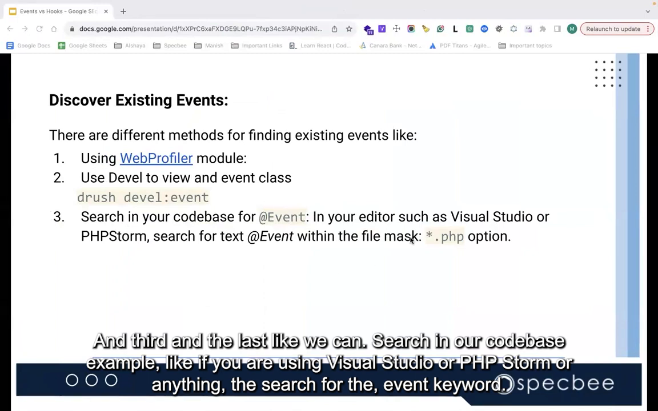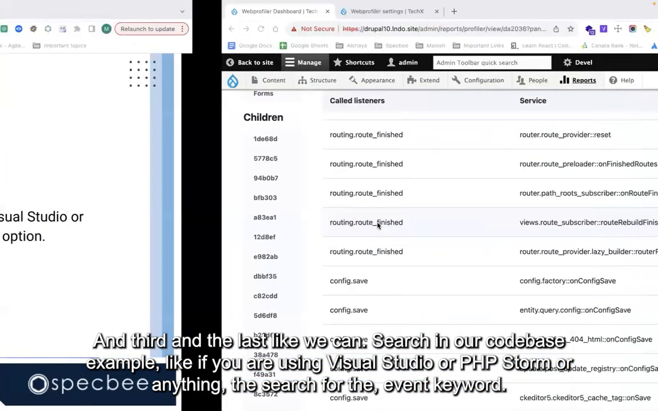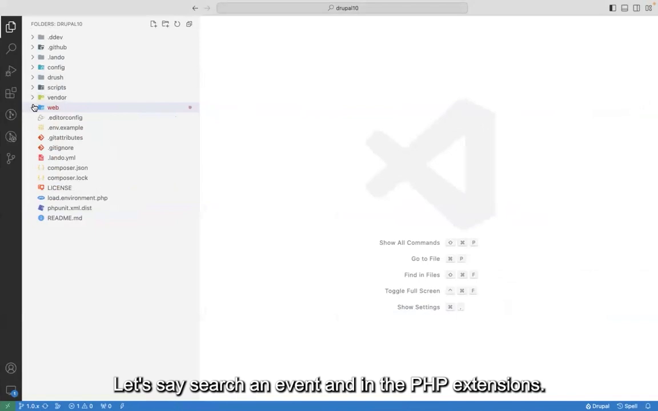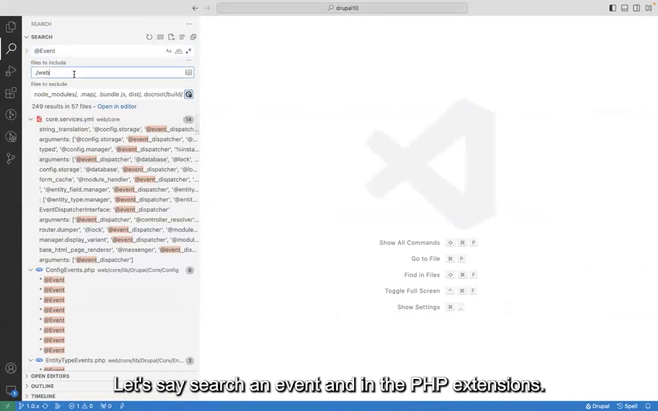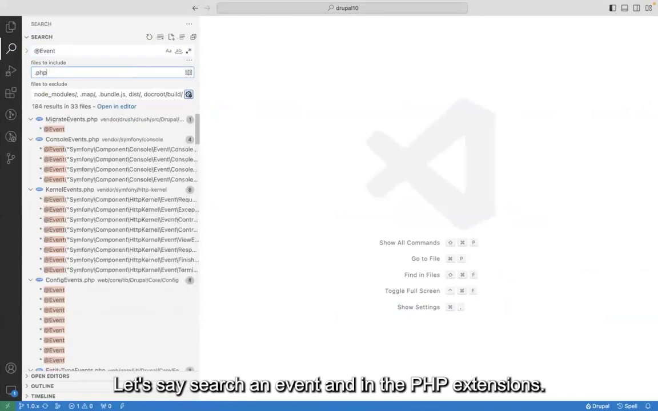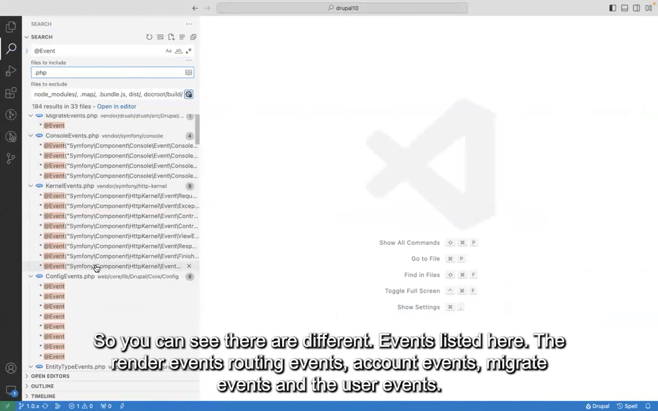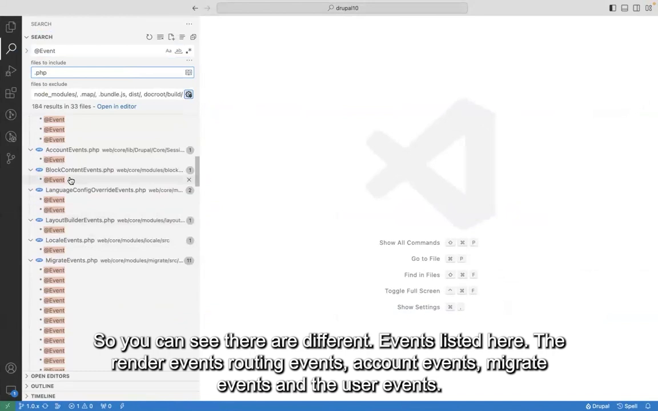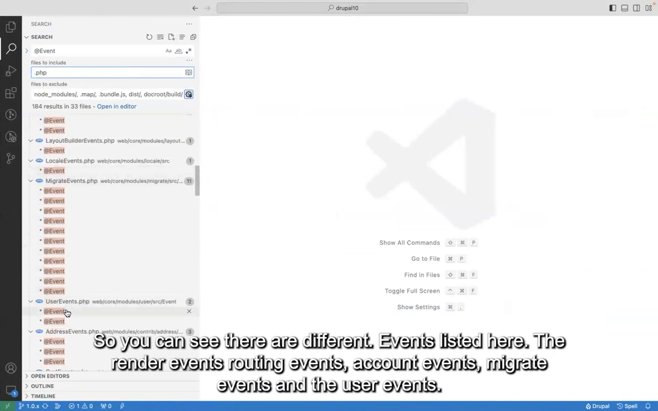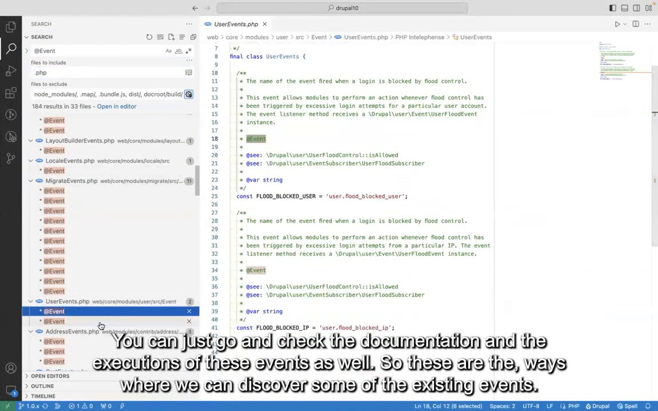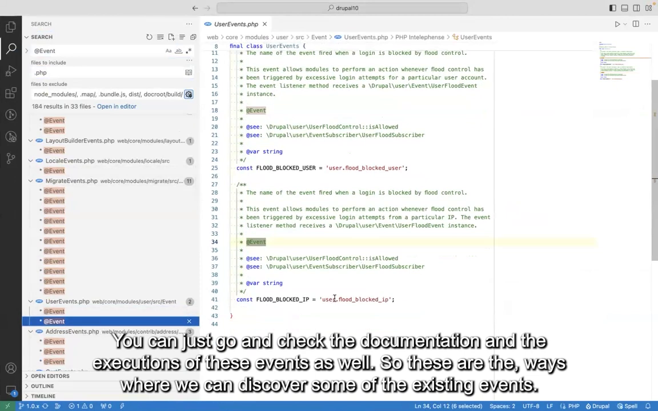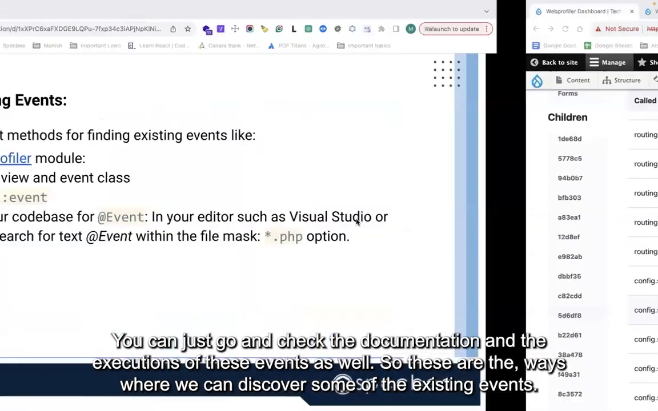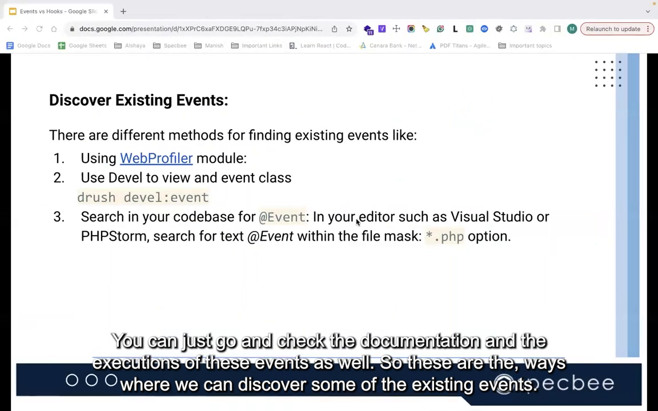If you are using Visual Studio or PHP Storm or anything, just search for the event keyword. Let's say we will search an event in the PHP extensions. So you can see there are different events listed here. I mean, render events, routing events, account events, migrate events, and the user events. You can just go and check the documentation and the executions of these events as well. So these are the ways where we can discover some of the existing events.